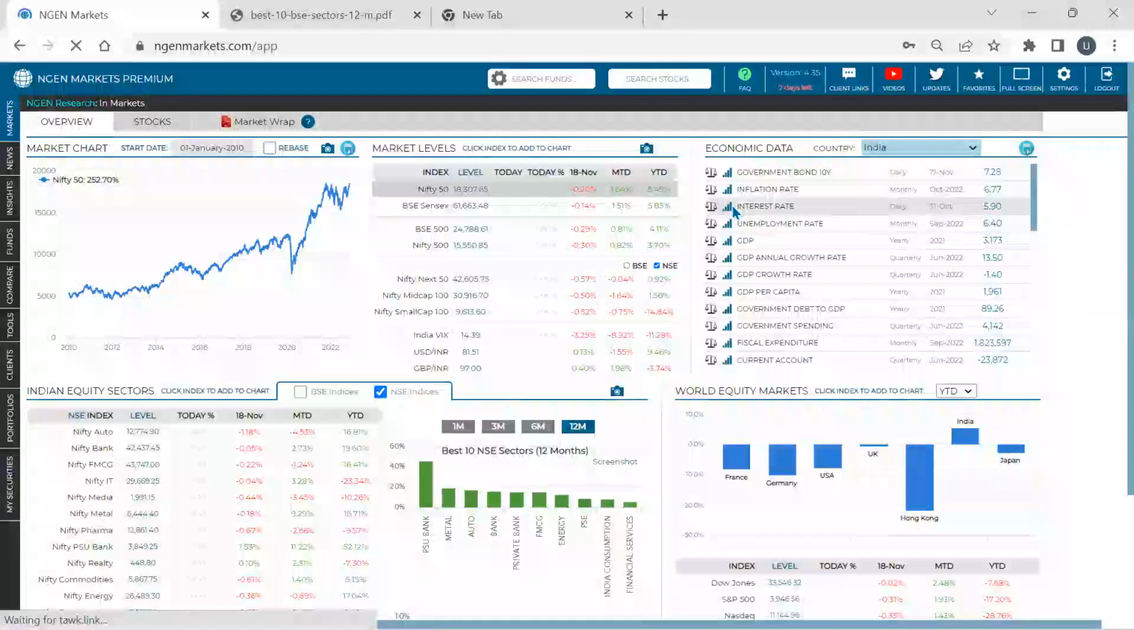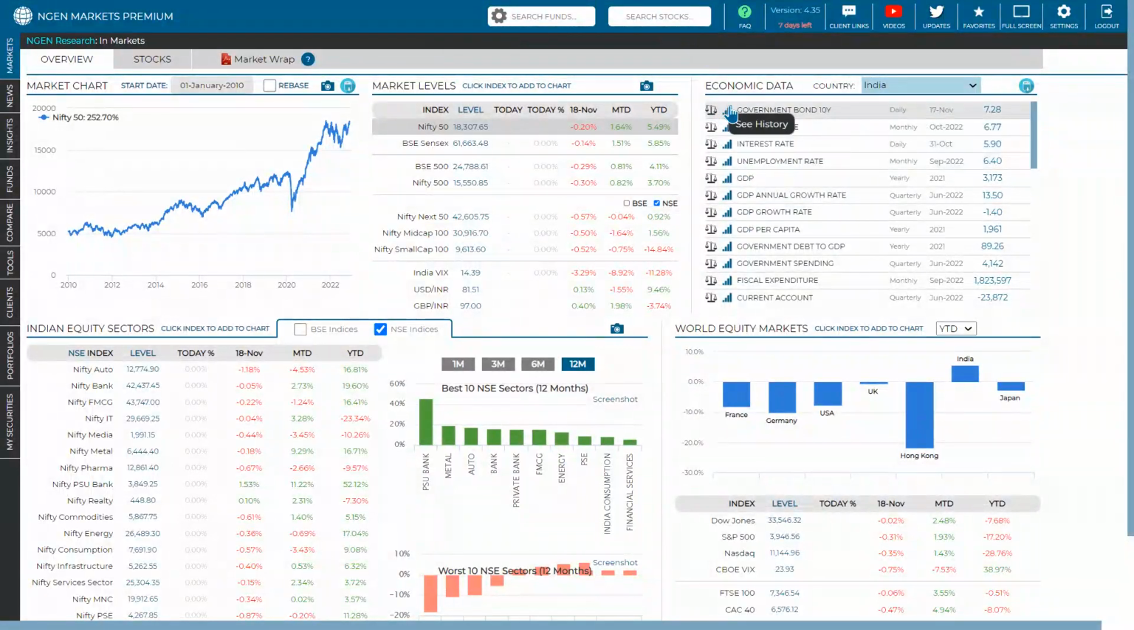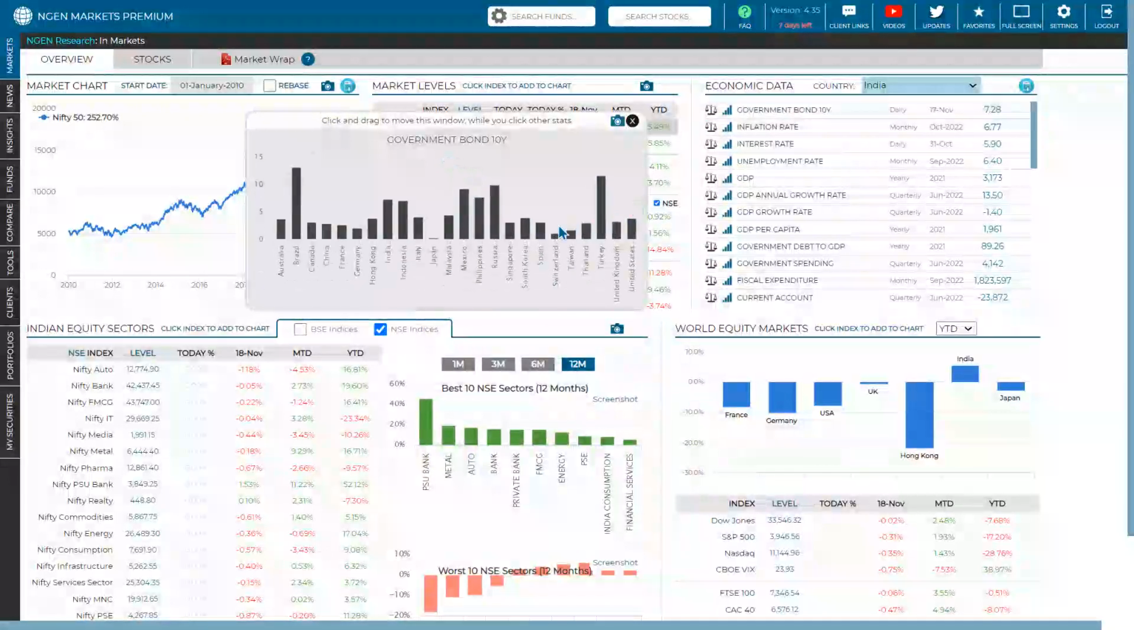Okay. So here, what we are taking a look at is the historicals of the macroeconomic data. Let's say I want to compare the current government bond of India with another country. If I want to compare that, all you need to do is click on this comparison tab, and you can easily see the comparisons between other countries.